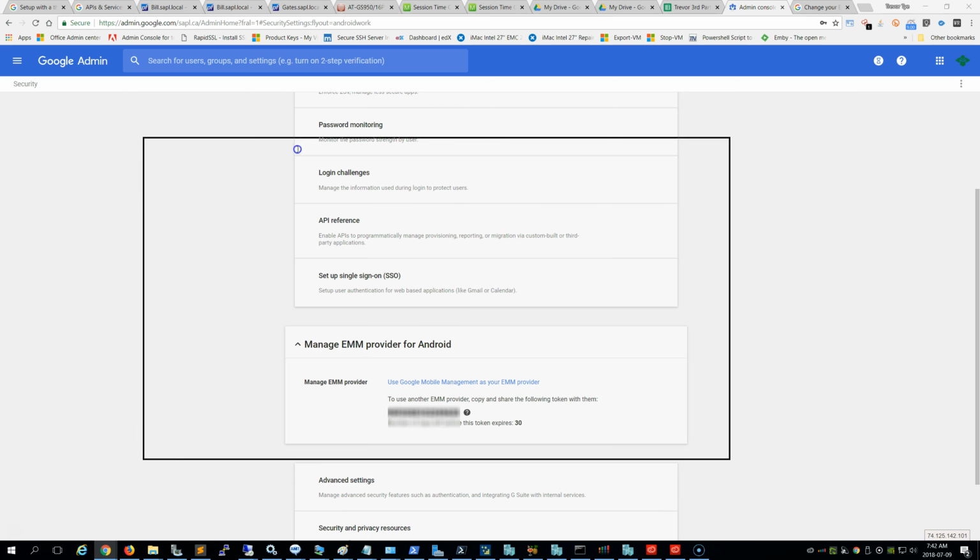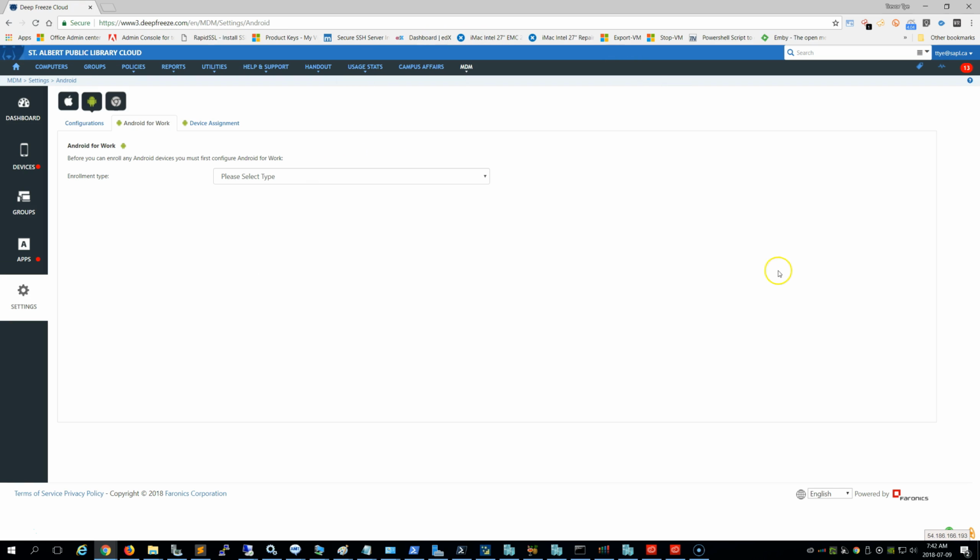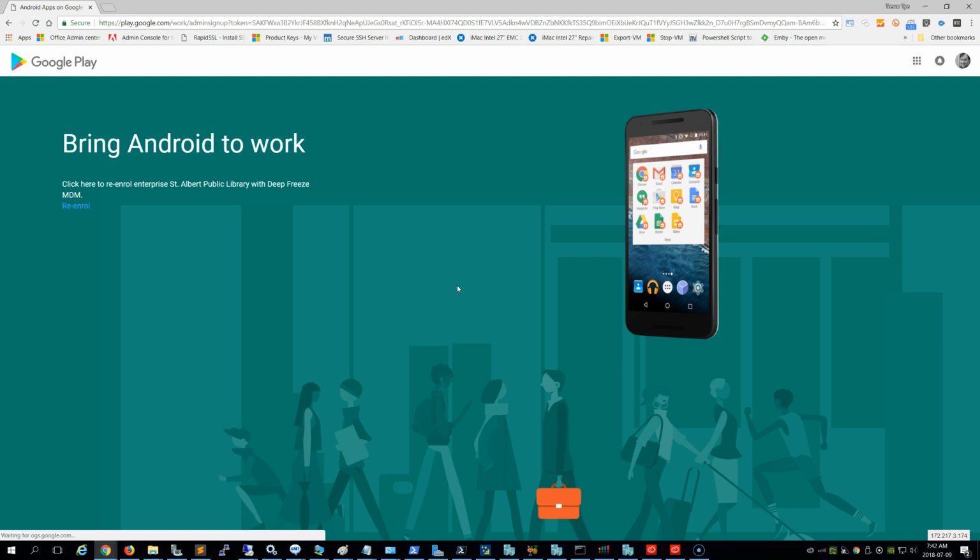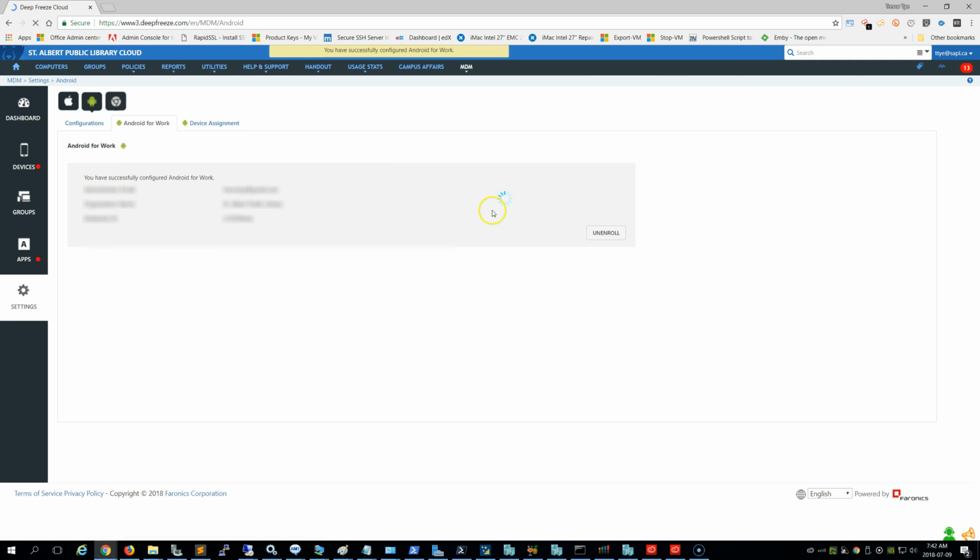Now for this, for EMM Provider, I'm going to be using Deep Freeze. I'm already logged in. I want to use a Manage Play Store account. I want to re-enroll. It would say enroll if you hadn't already enrolled. When setting up your third-party EMM, it will want to use a non-domain or Google Apps email address. In this case, it's using my personal email address. Then once that's done, that's all you need to do.